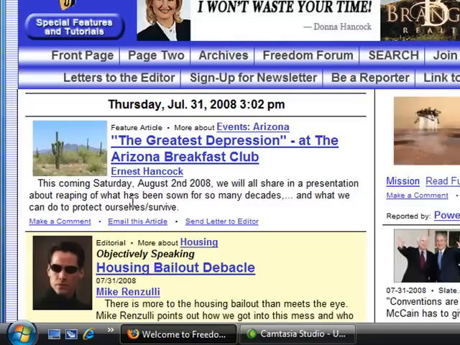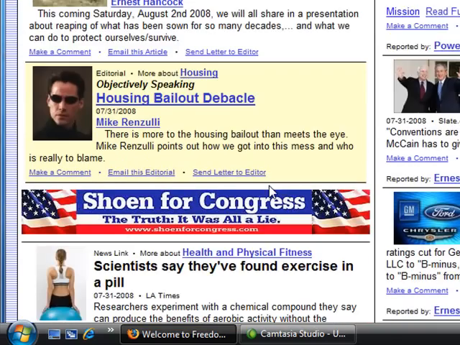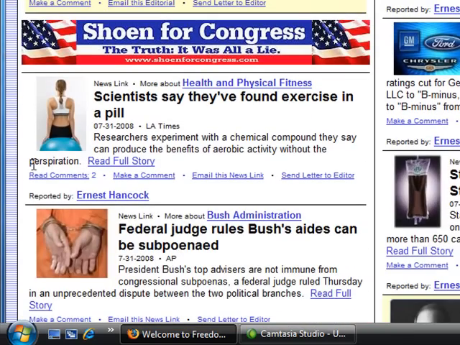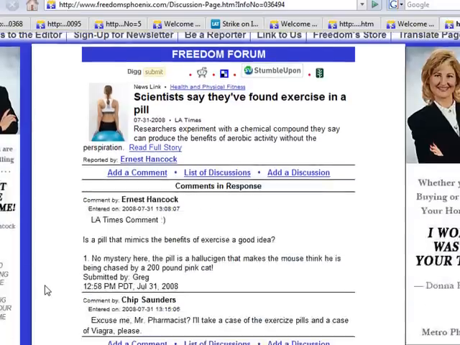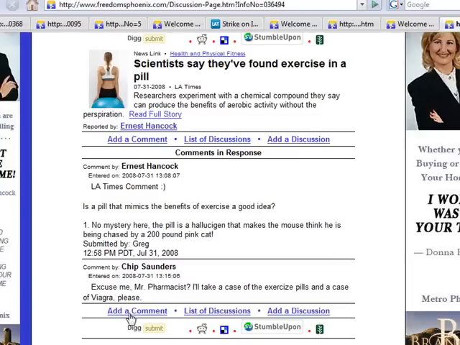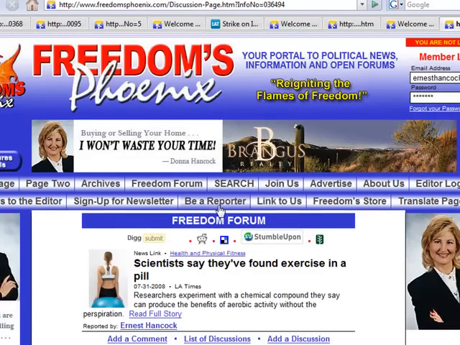Now, inside of these boxes, you can make a comment, you can email the article to a friend, you can write a letter to the editor on the article, and visitors can read the comments. You don't have to be logged in to read comments. You can go here. Now, you can add a comment. You can go to all of the discussions, and you can add a new discussion. Now, this is how that works.